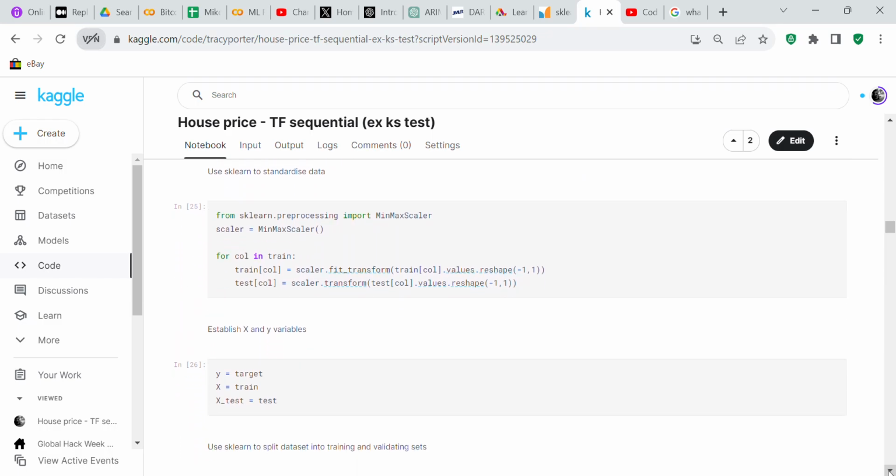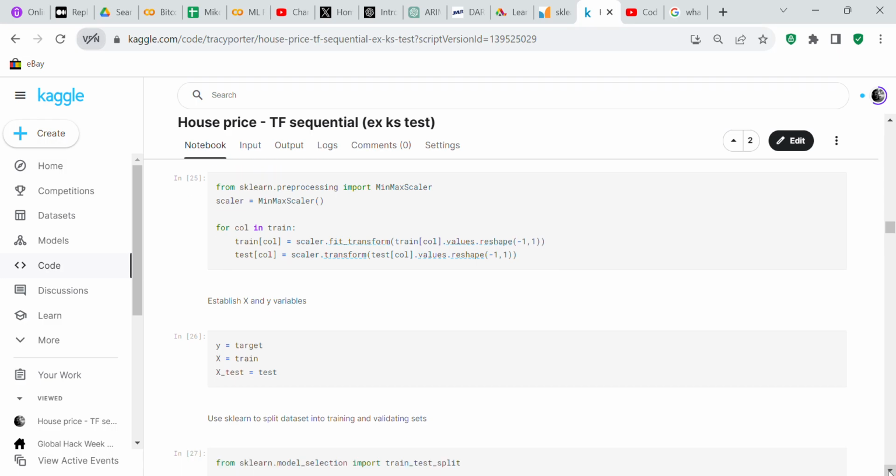And now what we're going to do is use sklearn to standardize the data, and I'm going to use MinMaxScaler in this instance. So scaler equals MinMaxScaler. For every column on the train data set, we're going to use scaler.fit_transform on the train column .values.reshape(-1, 1), and on test it's going to be just the transform.